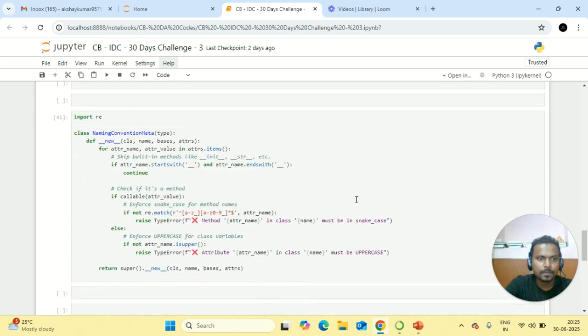So you can consider this program. Here I have created a class called NamingConventionMeta. It's of type, and here callable attribute value.